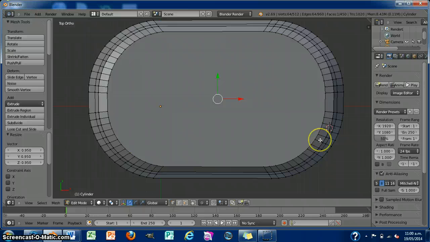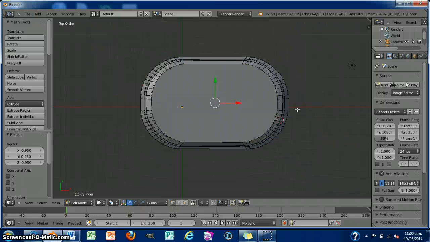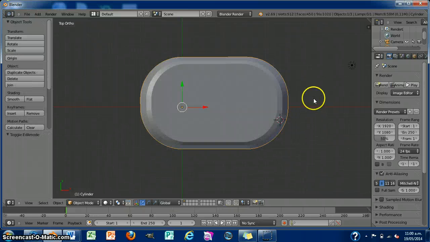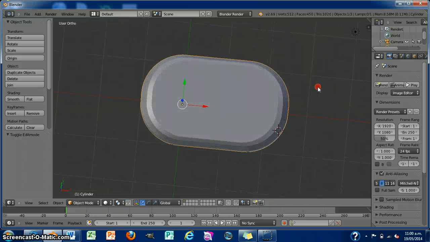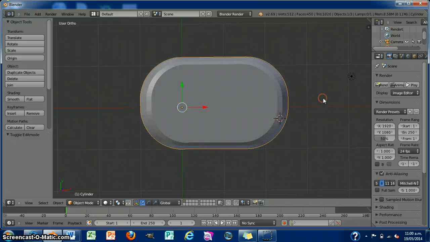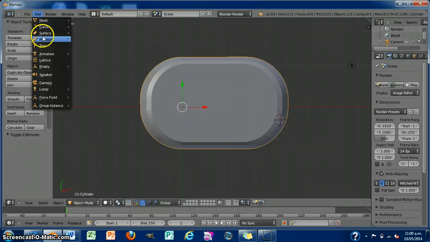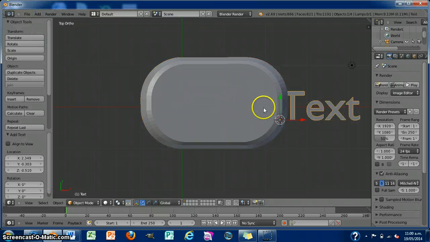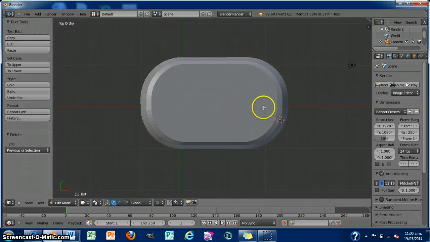Okay, top view, number 7, and tab to go back to object mode. Right, I'm quite happy with that shape, so when you are, you can then go ahead and add your text. I'm going to press tab, delete that.